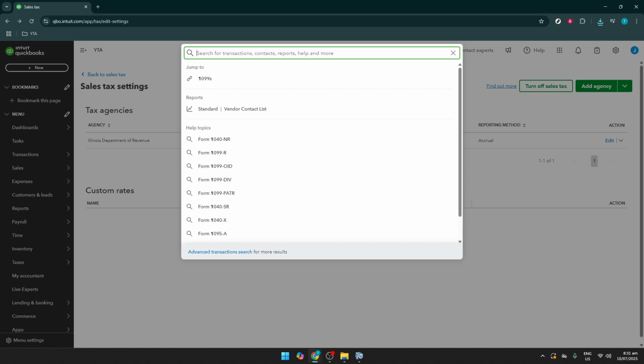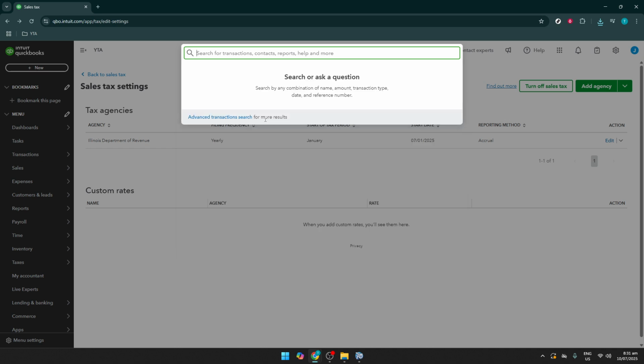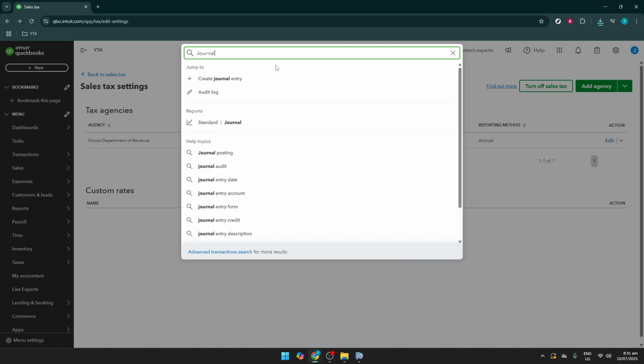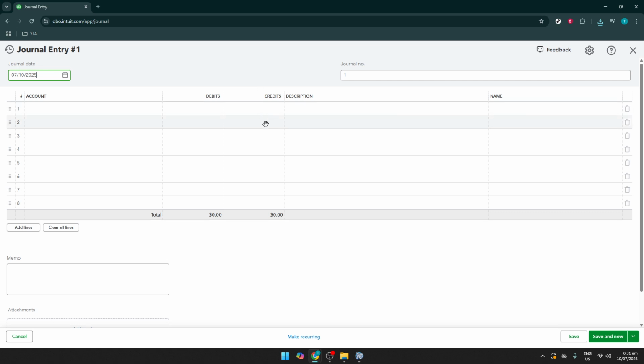On this page, you should see a menu bar at the top that provides several options. Look for the one labeled Chart of Accounts. Clicking this will grant you access to a detailed list of all the accounts that make up your financial framework in QuickBooks. However, what we're interested in today is not just exploring this list, but adding new data through a journal entry.